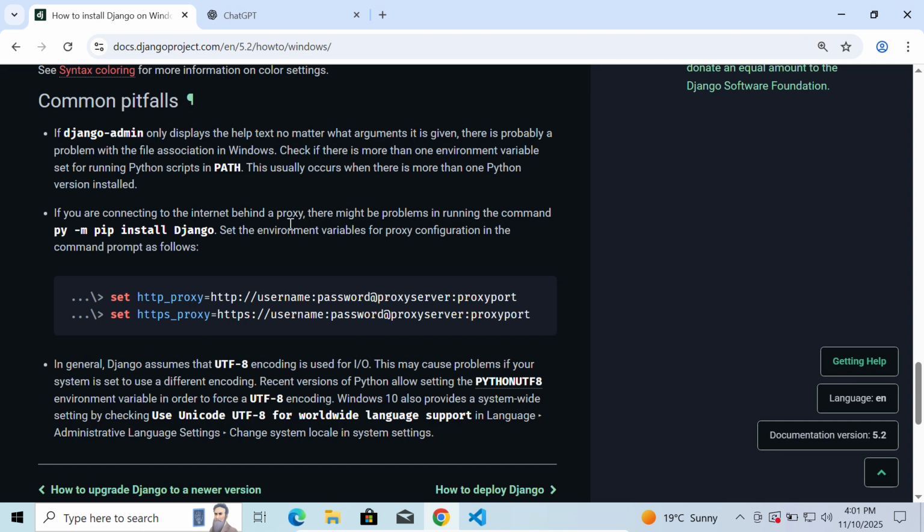If you are connecting to the internet behind a proxy, there might be problems in running the command py -m pip install Django. Set the environment variables for proxy configuration in the command prompt as follows. I don't need to do this because I already installed Django, but I'm still gonna study this. Alright, set HTTP proxy. These both look the same, proxy port. But this one, hypertext transfer protocol, there is an S in this HTTPS.